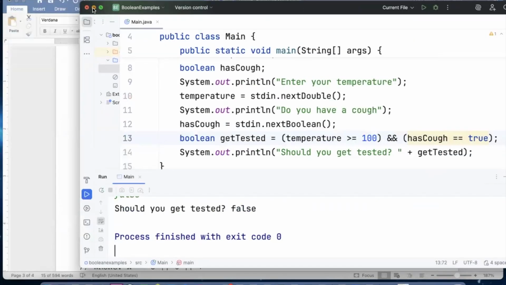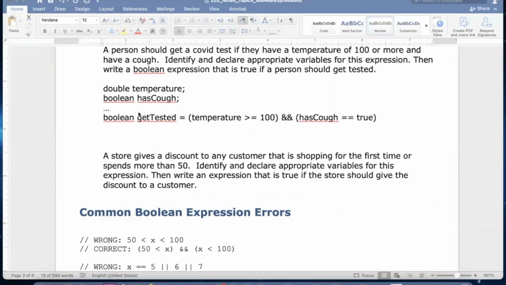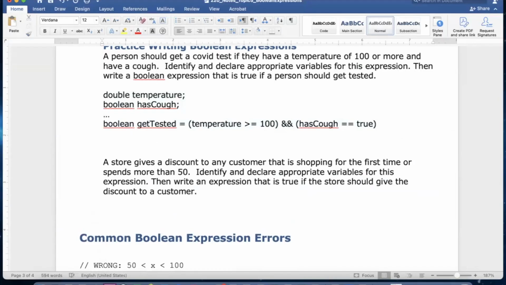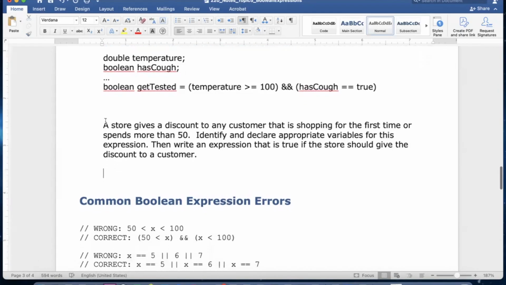Super. So we tested out that program in IntelliJ in addition to writing it in our class notes. You can always do that with examples that you're working on for any kind of lab assignment, or if you're reviewing your notes, or if you are working on a project. Let's look at this next example.